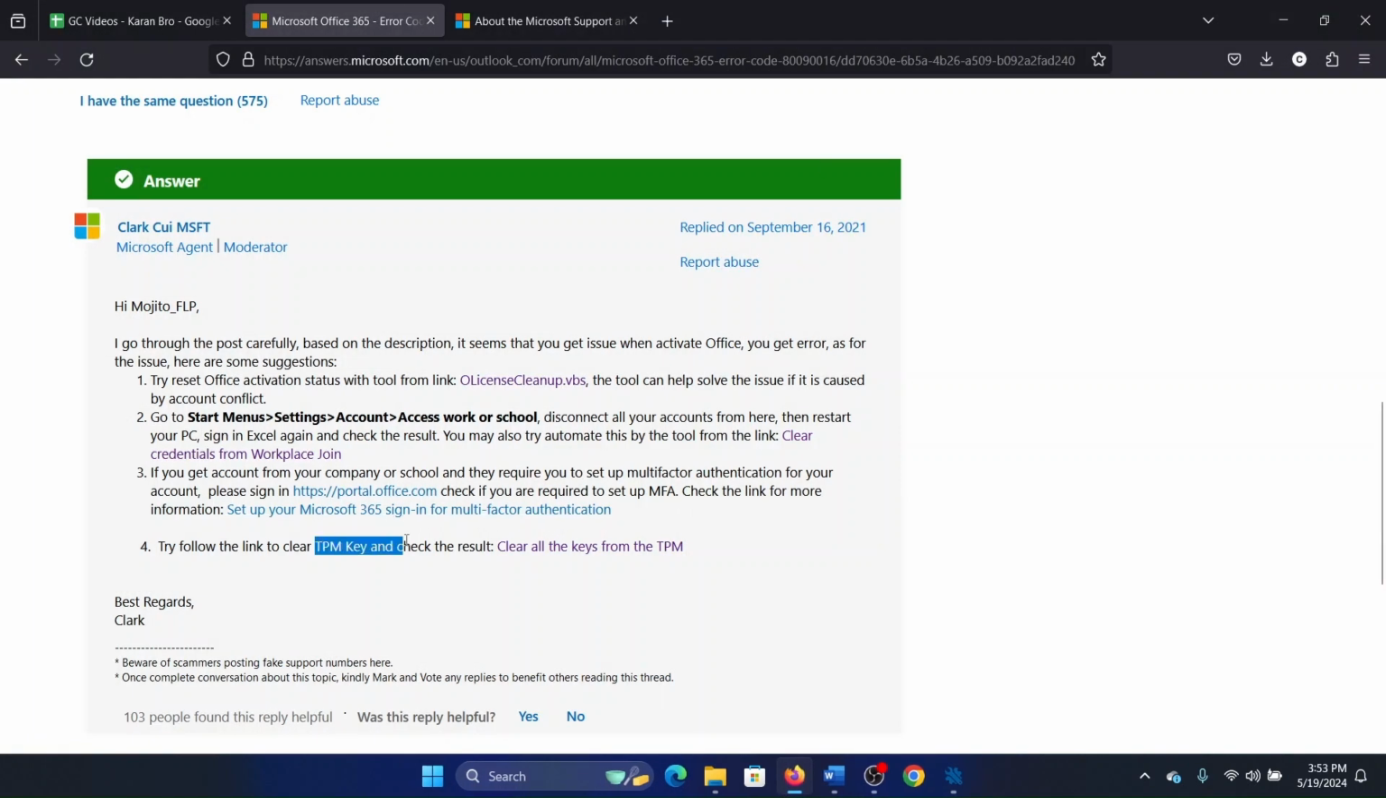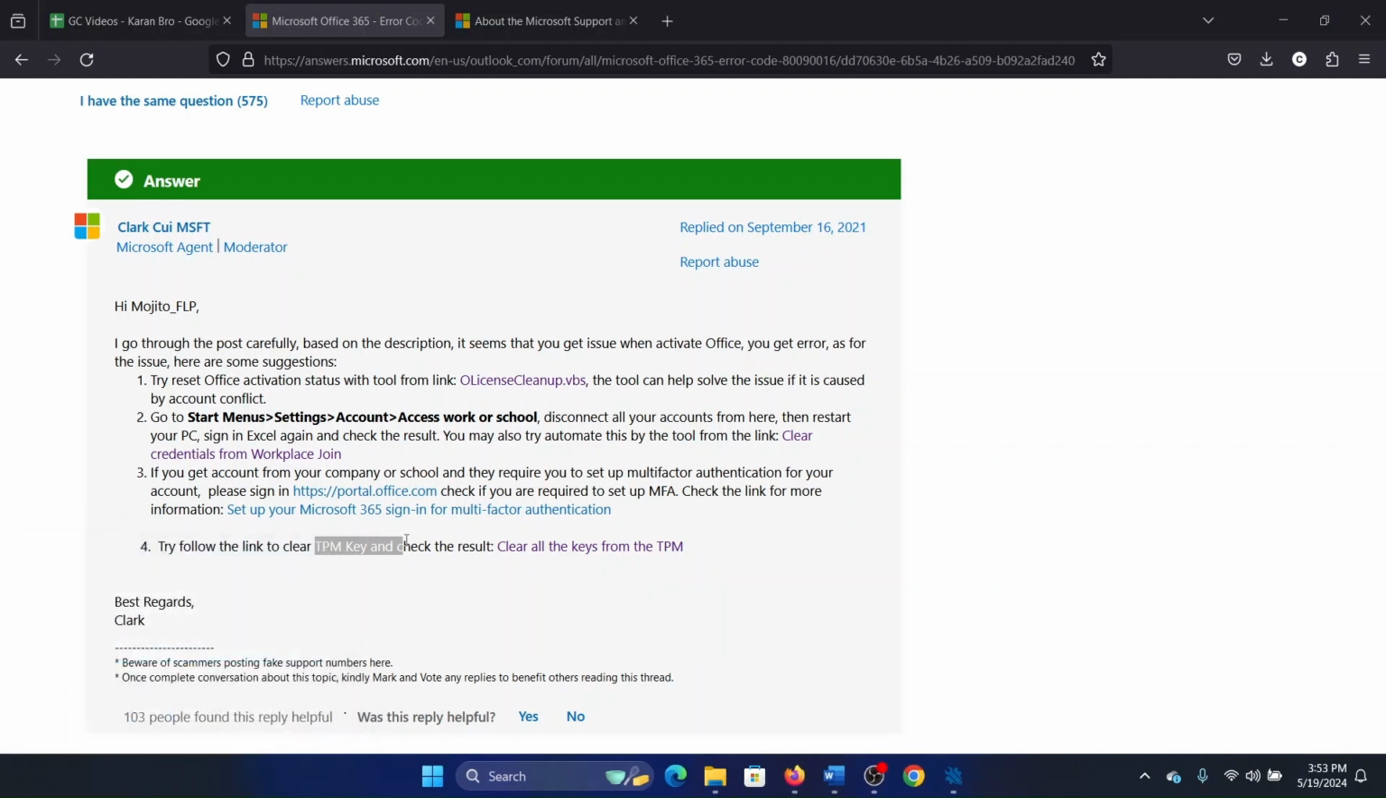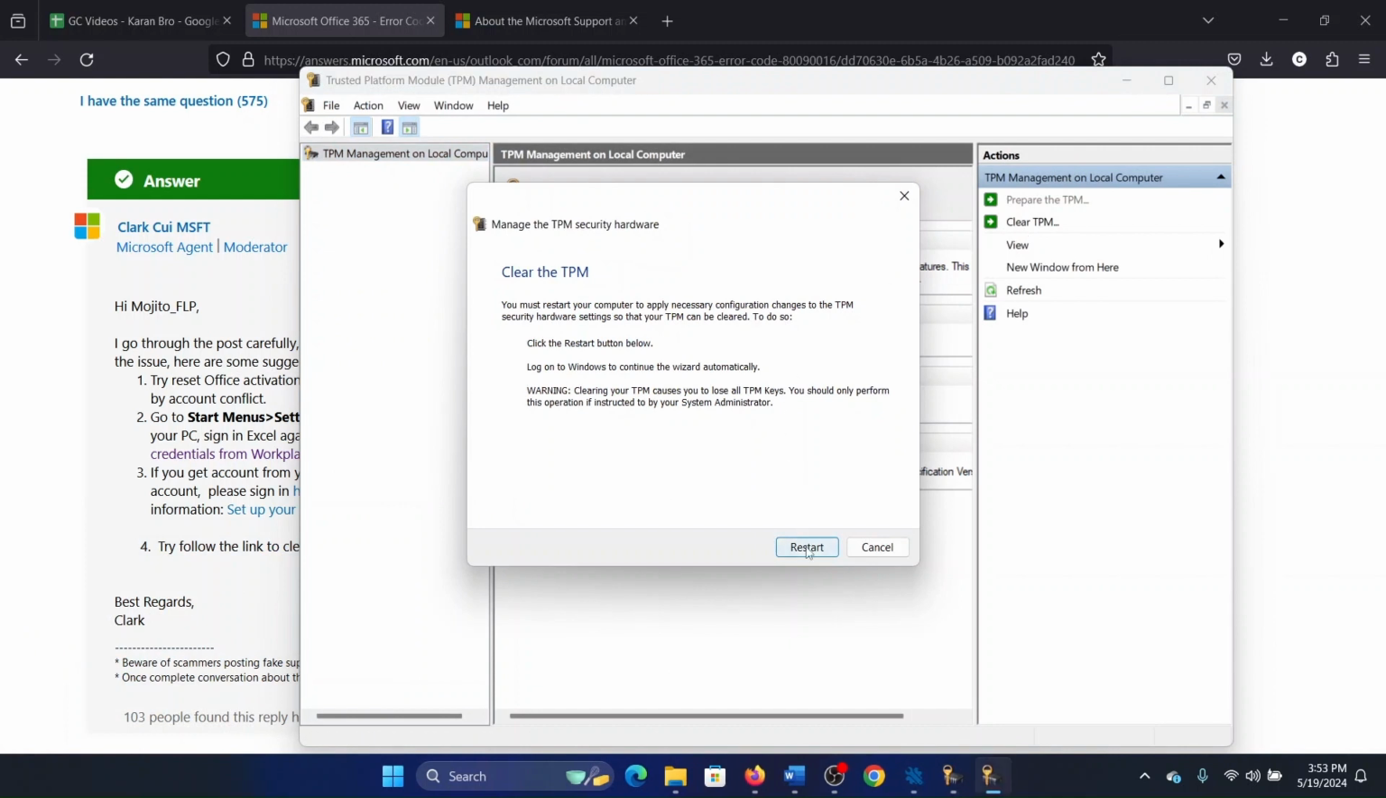After this, you can clear the TPM. How? Press the Windows key and the R button together to open the run window. Type tpm.msc and hit enter to open the TPM window. Click on clear TPM and then click on restart. And when you click on restart, it will restart your computer after clearing the TPM.